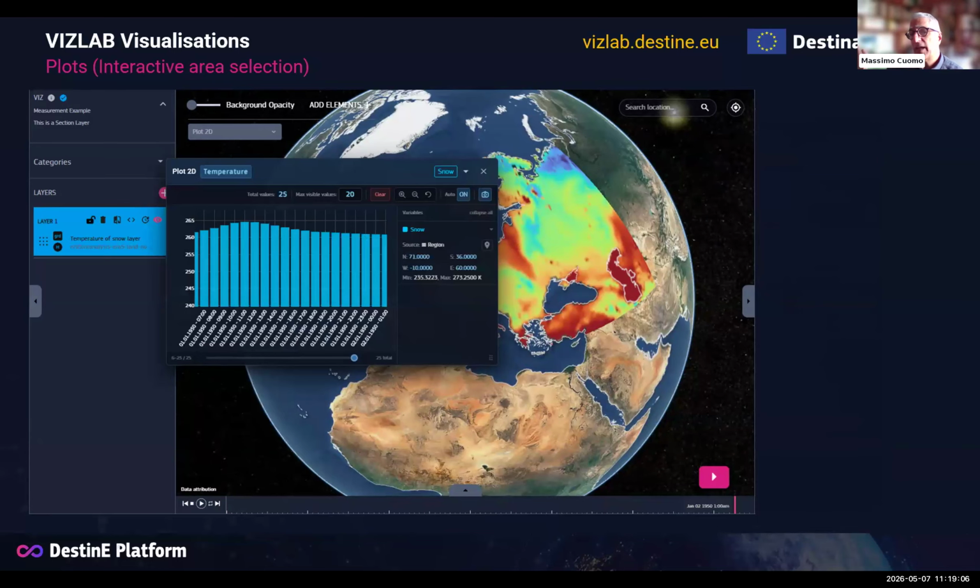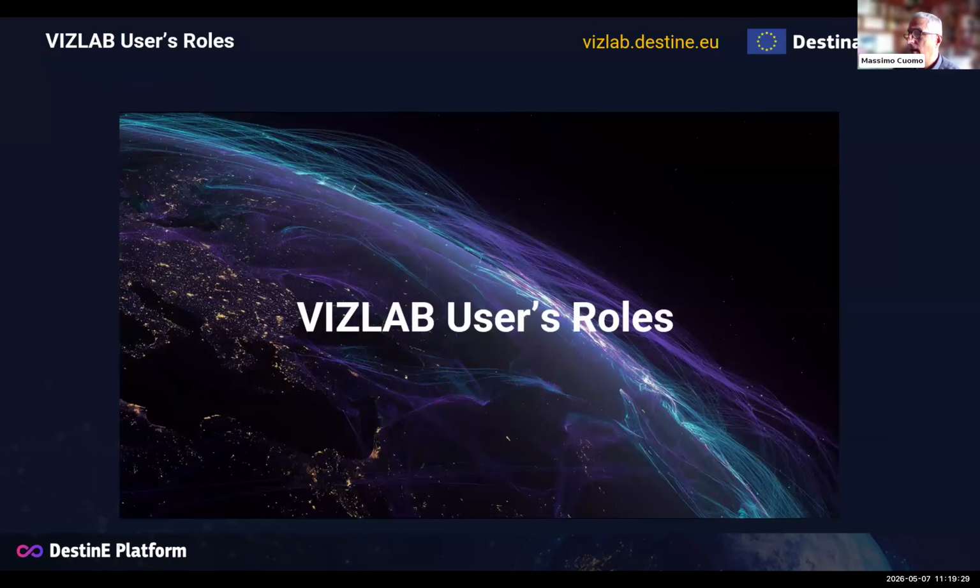Finally, we have the possibility of dynamic plots in which we can choose an area or a point or several points on the surface with some data and have a dynamic diagram plot in order to better analyze the numbers that are behind the pretty picture, let's say.